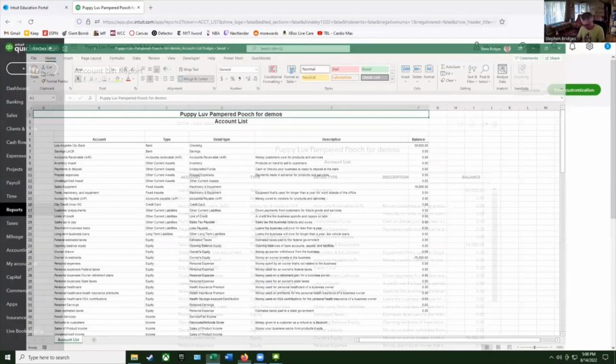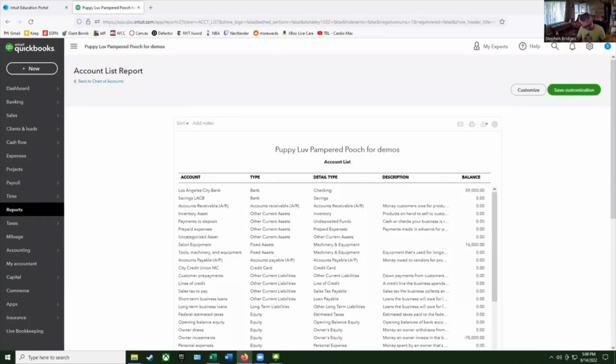And if we look a little bit forward, we've got that Excel. So we're going to also be exporting the products and services and the ending chart of accounts.